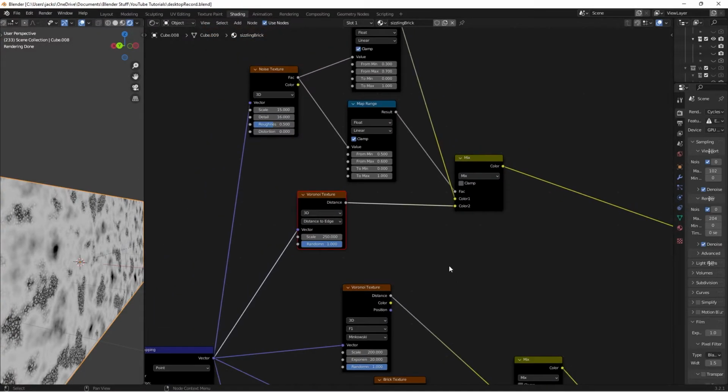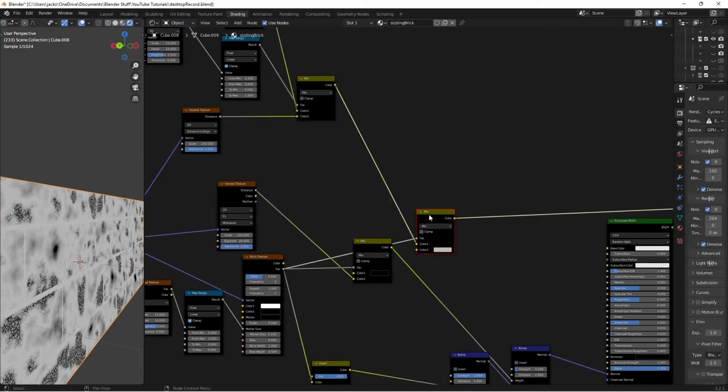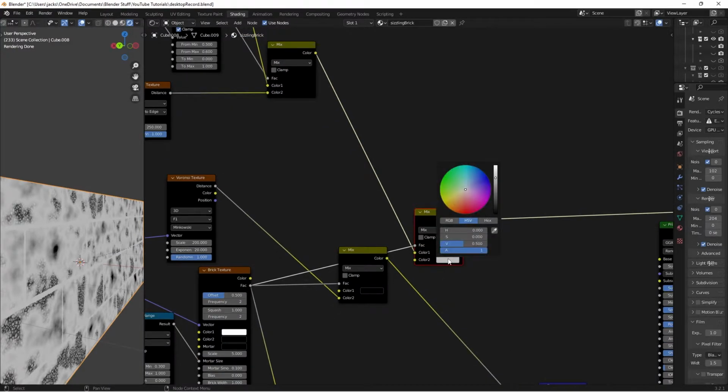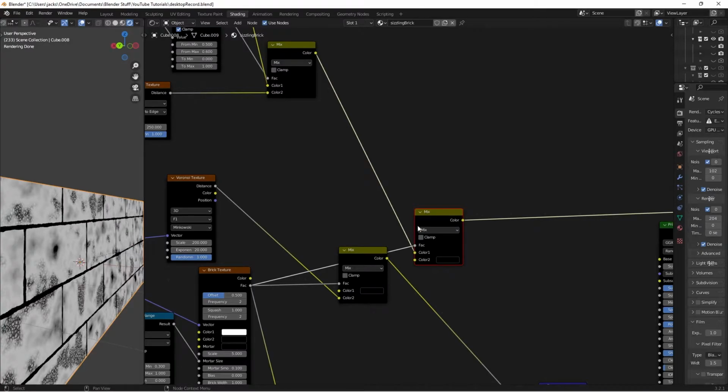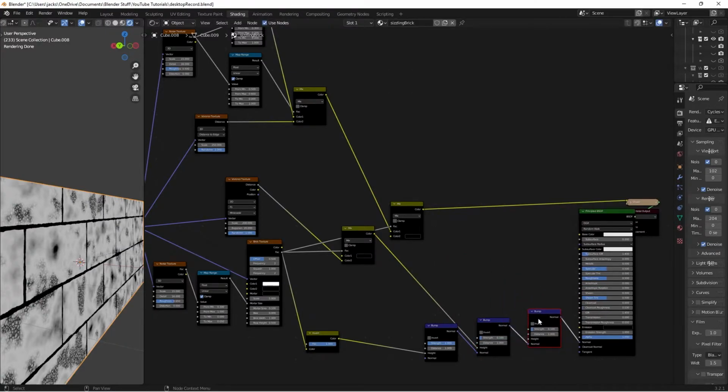Now we're going to plug that into affecting our brick only. So I'll press Shift A. I'm going to search for a mix RGB node, just like this. Take this color, bring it into color 1, because we're going to be using this guy as our factor. So bring this into the factor, Control Shift and left click. So now we can see that we're not affecting the mortar at all. And then change this color all the way to a black, just like this. Sweet. So now I'm going to duplicate this bump node. So just press Shift D, put him in afterwards.